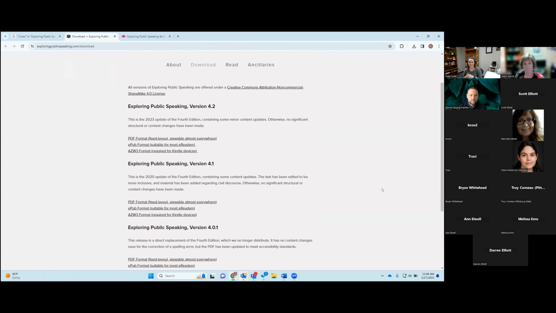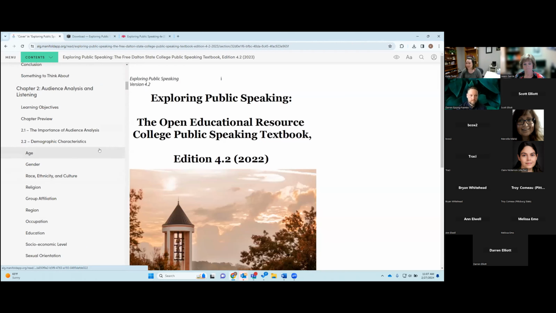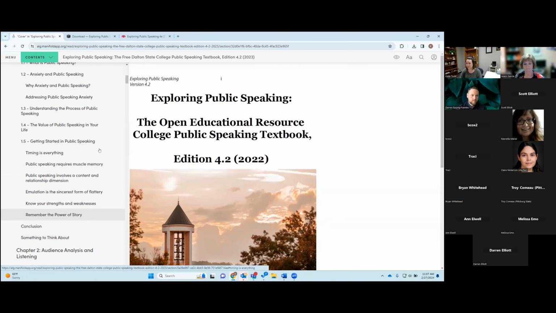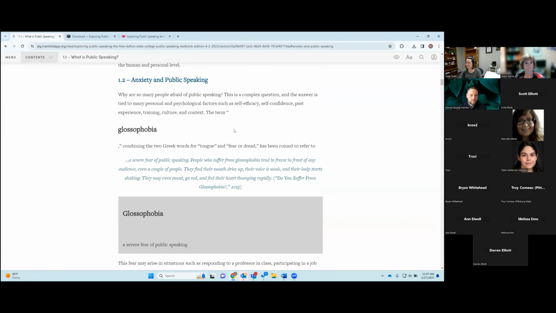But I think that's one of the really awesome things about open access text: it gives us those multiple formats where students can access it based on whatever device they have. So, like I said, I really like the section on anxiety in this textbook. I feel like it really goes in depth. I won't make you sit here and look at all of it, but it just really goes in depth. And that was the reason why we are recommending Exploring Public Speaking.